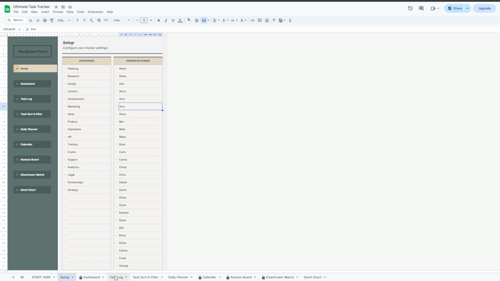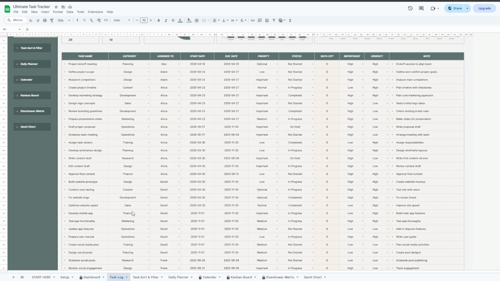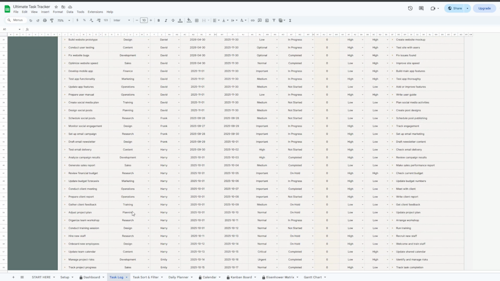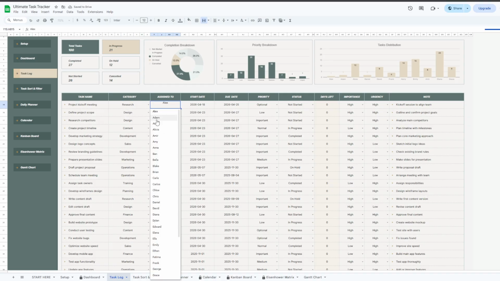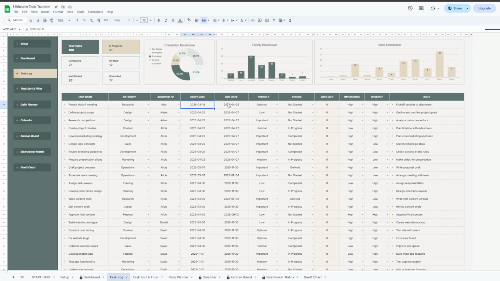Next, let's head over to the Task Log tab. In this tab, you'll find the main area where all your tasks are logged and tracked. Start by entering the task name, then choose the category from the drop-down you set up earlier in the Setup tab. Next, assign the task to a person from the list of team members you also defined in Setup. You'll then add the due date, which will automatically be used to calculate the number of days left until the deadline. Right beside that, you can set the priority of the task, whether it's high, medium, or low, and update the status to keep track of progress, such as not started, in progress, or completed.